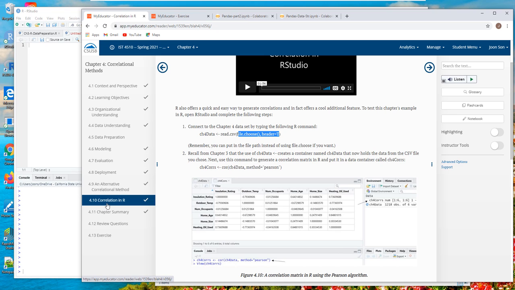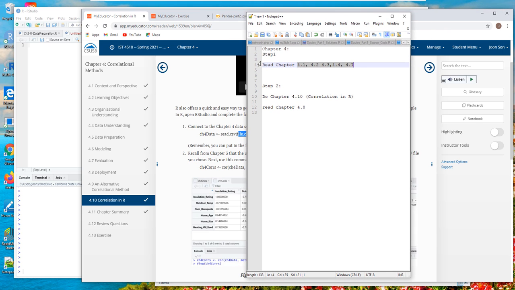The main topic of this lecture is section 4.10, correlation in R. I assume that you already read the previous sections. Step number one is sections 4.2, 3, 4, and 7. I assume that you already read this chapter.